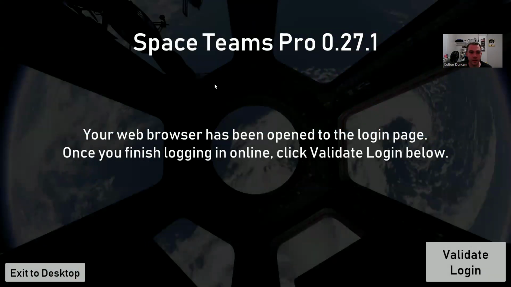So as you can see, this is the login screen. Something like this should display as soon as you first open up the application. It will open up a web browser and ask you to log in through the web browser. I'm going to go ahead and do that here on my other screen.